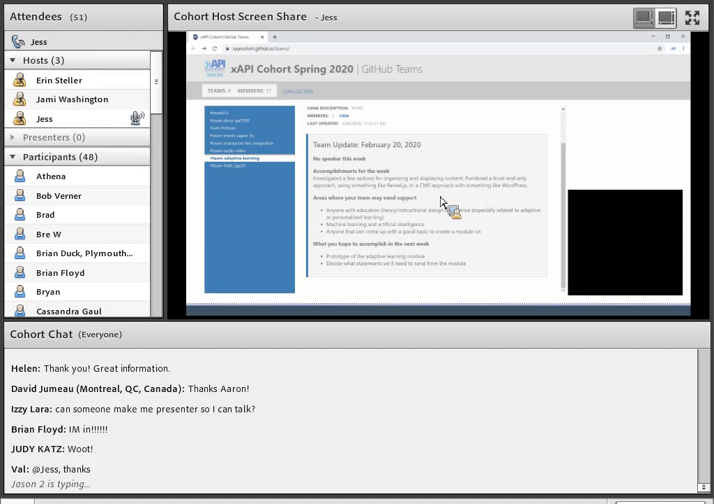Okay. Their accomplishments for the week: they investigated a few options for organizing and displaying content. They pondered a front-end only approach using something like reveal.js or a CMS approach like WordPress. Things they might need support with: anyone with education theory or instructional design experience could help them out, so go ahead and join their Slack channel. Anyone who knows machine learning and artificial intelligence could support them, and anyone who could come up with a good topic to create a module. So any IDs that want to support this team, go into their Slack channel and start that conversation. What they want to accomplish in the next week is to prototype and decide what statements they'll be sending from their module.